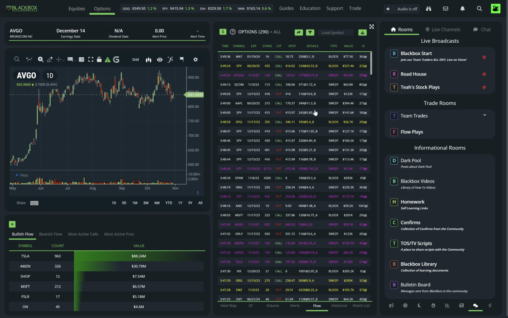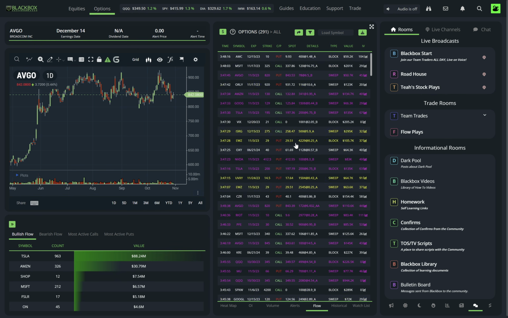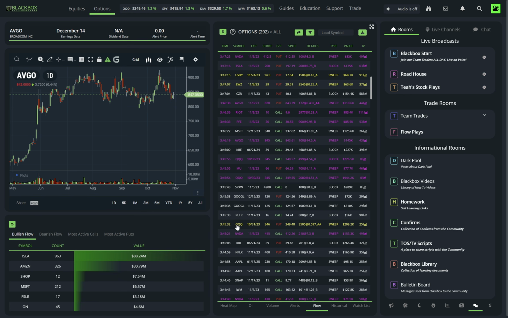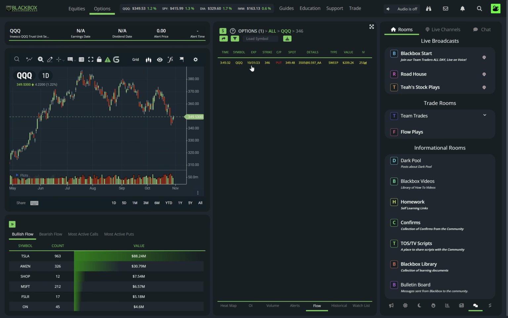But the other thing I wanted to show real quickly is this. To the far right, there's this little bar chart next to the IV column. That is a crucial hyperlink, so to speak. It opens up a pop-up screen that tells you about that contract. So for example, if I come down here and find this QQQ flow right here, let me just pick on that. This is for October 31st, 346 puts. There were 3,500 contracts in this single transaction.